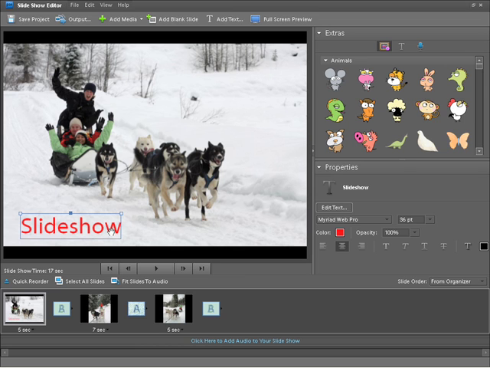I also have the ability to apply a drop shadow. If I click on this little option here, a drop shadow will be applied to that. You can see we also have strike through, underline, italics, and bold. You can change the justification from centered to left, or even to right. I'll click back on centered for now.